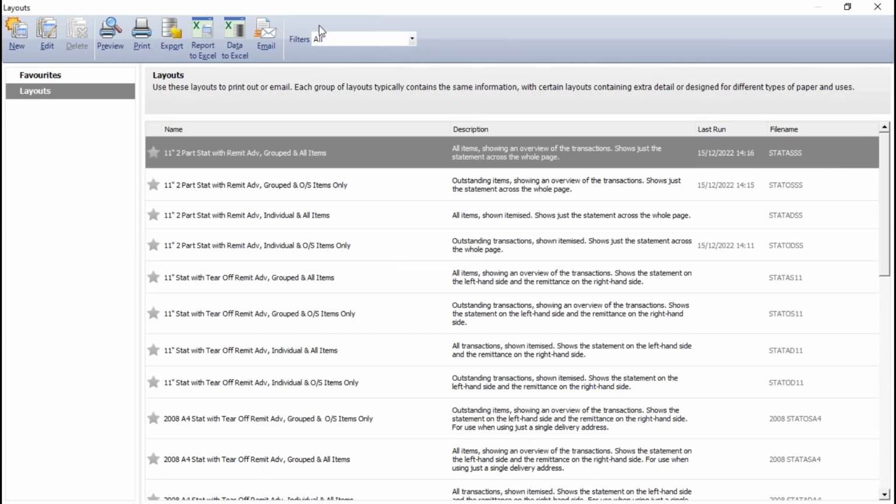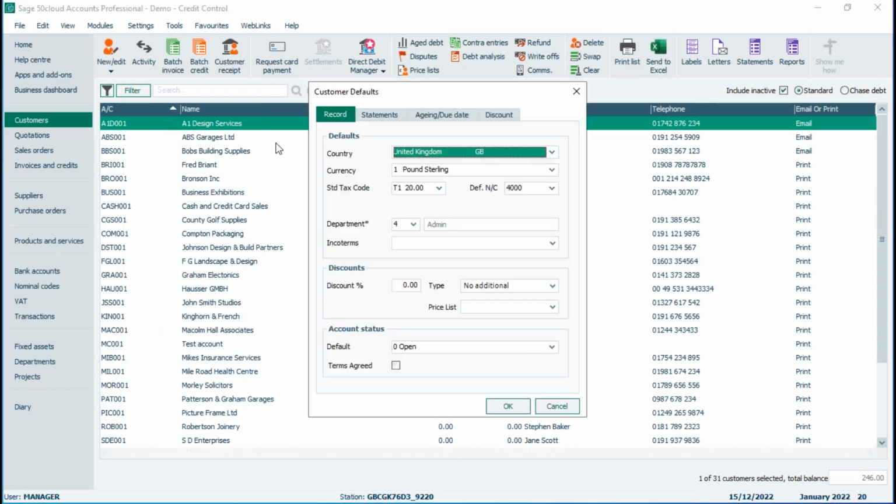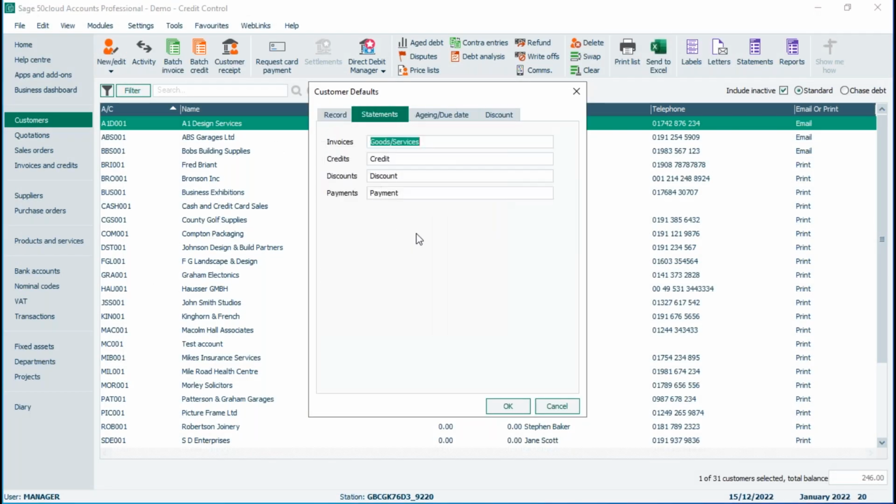Hope that one makes sense. It's not very often that you would find that people do go into settings, customer defaults, and then statements and actually change it. But that's what it's there for, and that's where it's picking that up for if you've been looking for that.